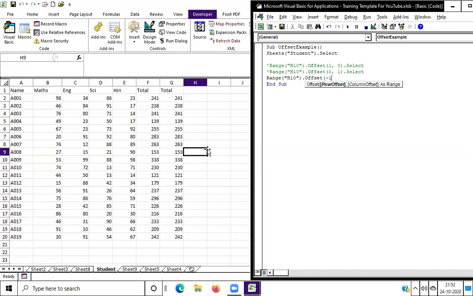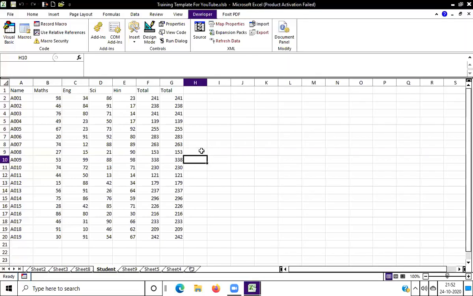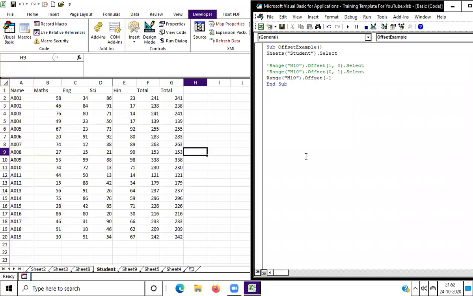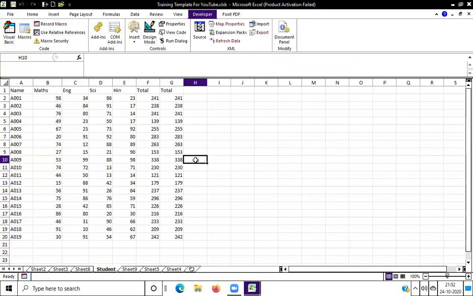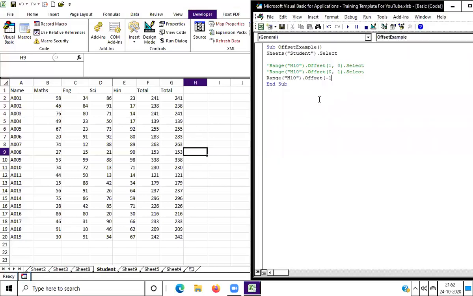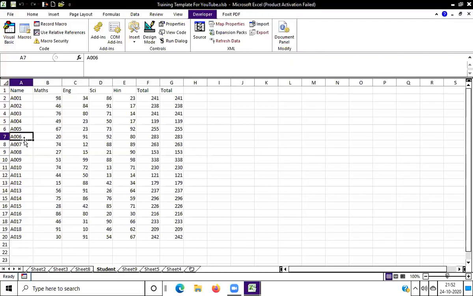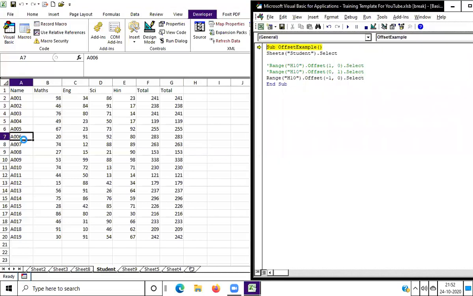With a positive value, you are moving downside. If you put a minus value, it means you are moving upper side. Upper side means upper side. Okay, so I'm putting here 0. I don't want to move in column, that's why I have written 0. Bracket close, dot Select. Now I'm running this. I'm putting the pointer here. I run this code.